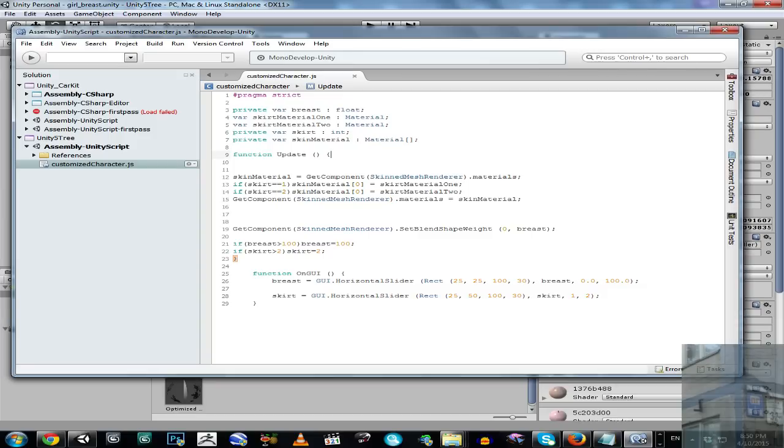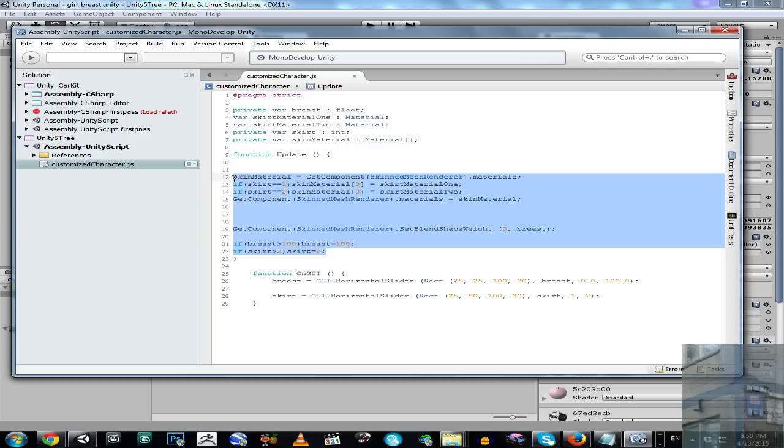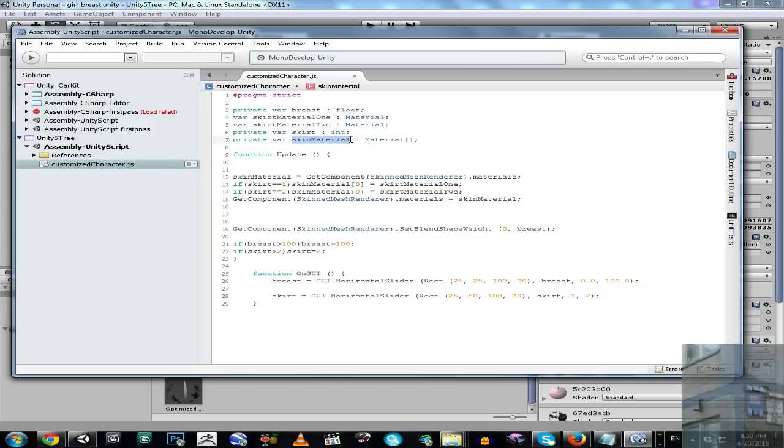So this is what happens every single frame. We have here a skin material variable created in the beginning. Then we assign the whole array of materials to this skin material variable. Then if skirt equals 1, we change the first cell of this array to our material number 1, which is the white skirt. If skirt equals 2, we change the first cell of our array to skirt number 2 material, which is red.